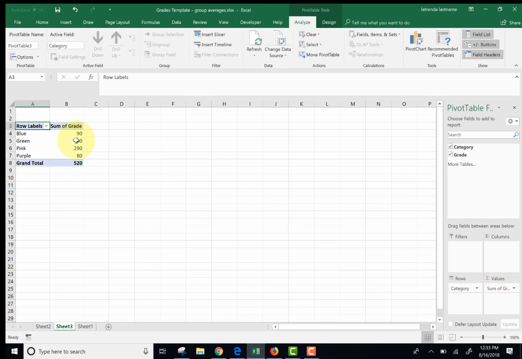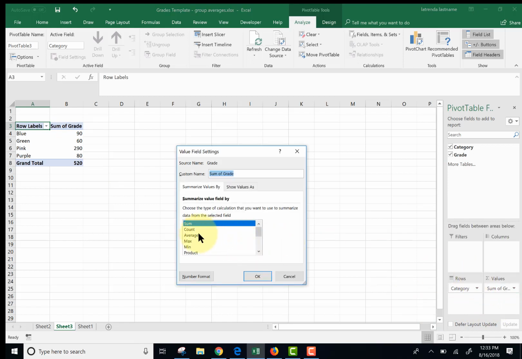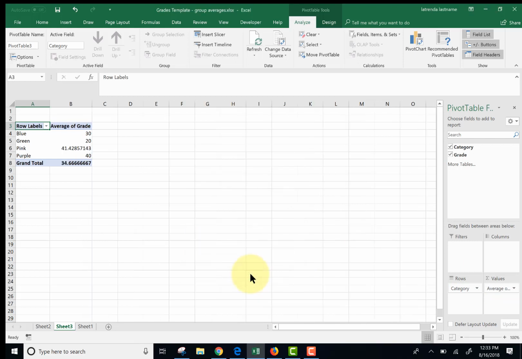It added up all the grades, but I want it to average the grades. So over here on the right hand side, I'll click the drop down. I'll click Value Field Settings, and I'll select Average. Click OK. And here are my average numbers.